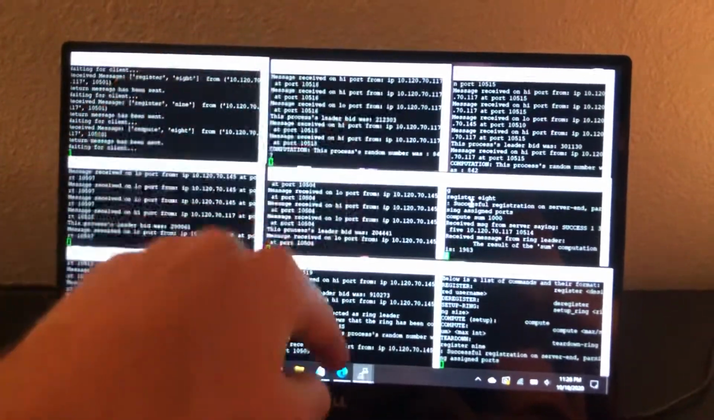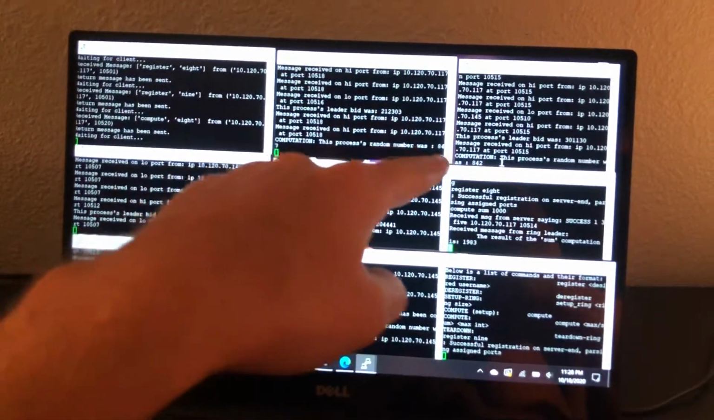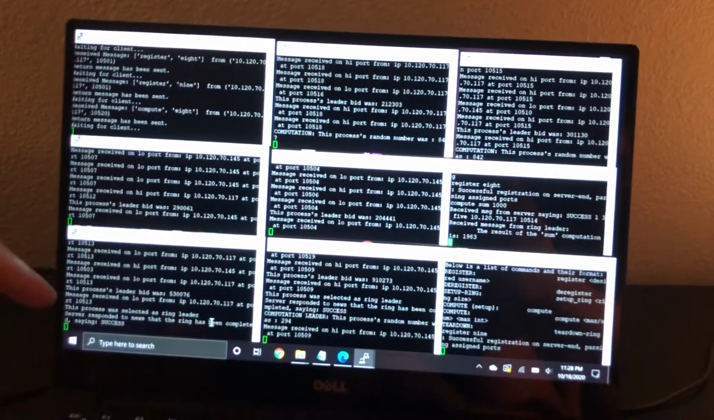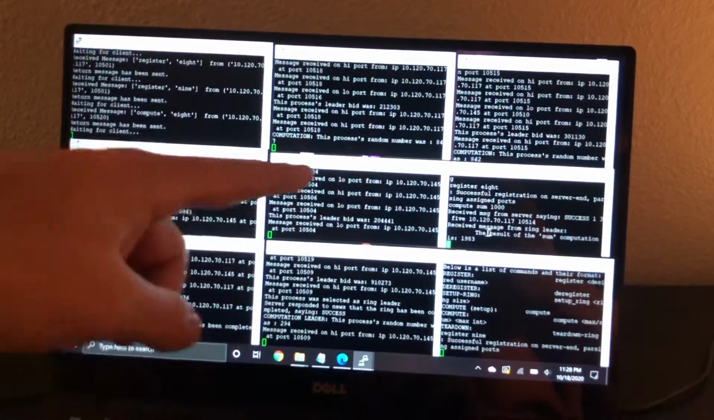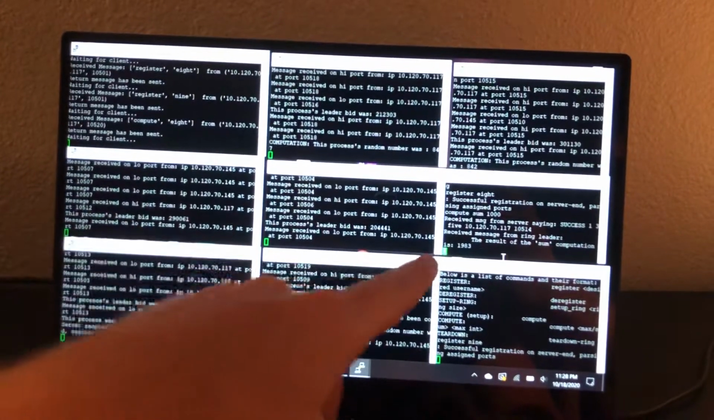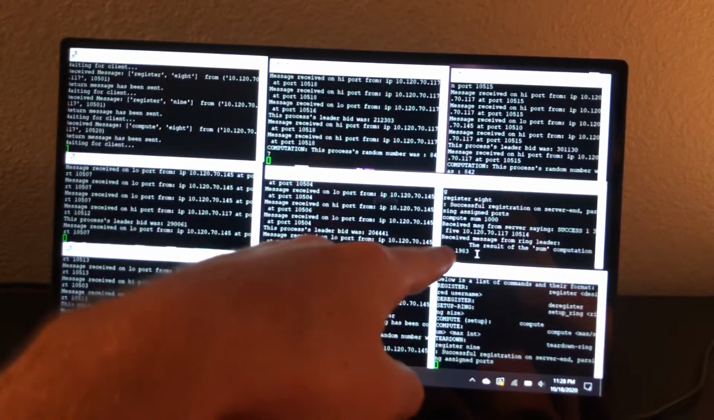So it shows that ring. We can see this process has had a random number of 84. This one had a random number of 842. This one, and then there's one more with a random number around here. We can hunt for it. And if you add up those numbers, we'll get the sum of the computation, which is 1983.